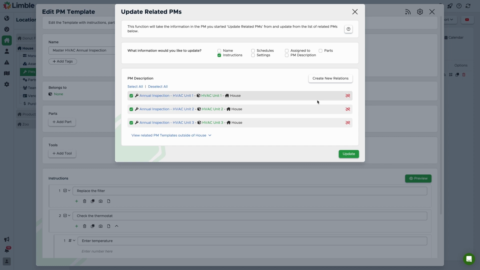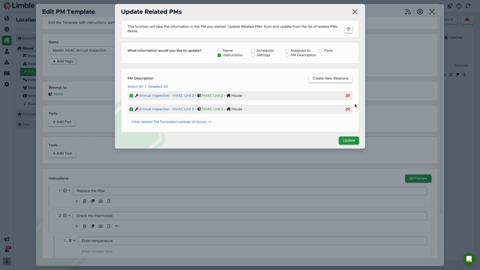You can also break a PM's relation by selecting the link icon. This will not make changes to the PM, but will remove the PM from the relations list for future updates.